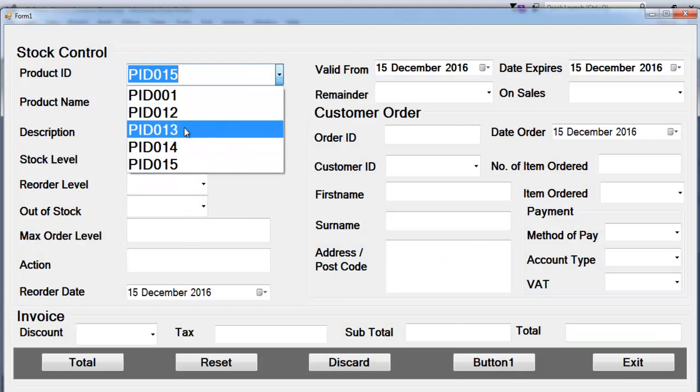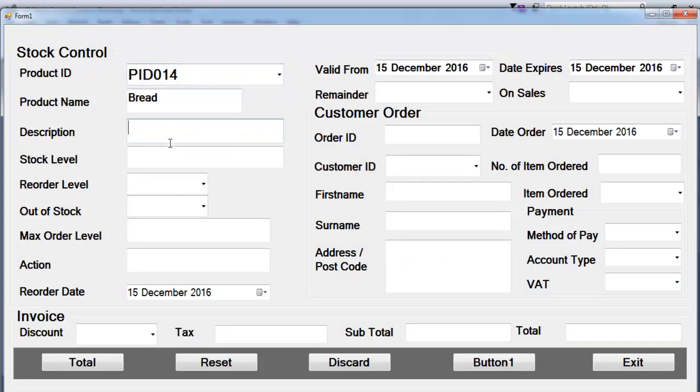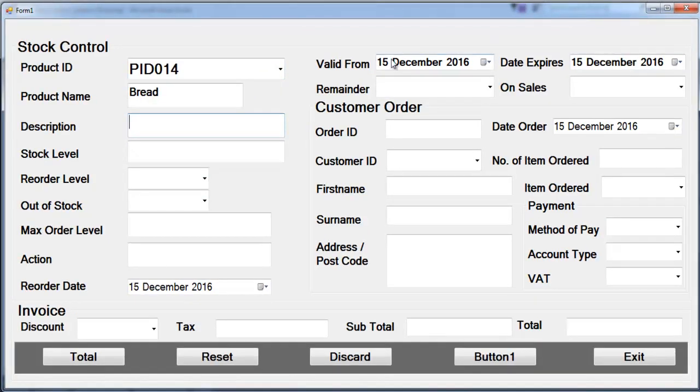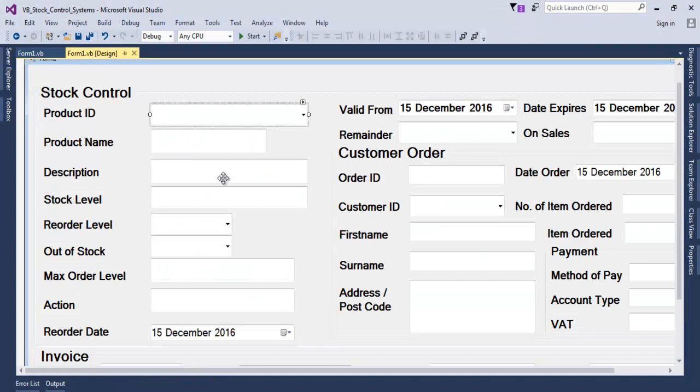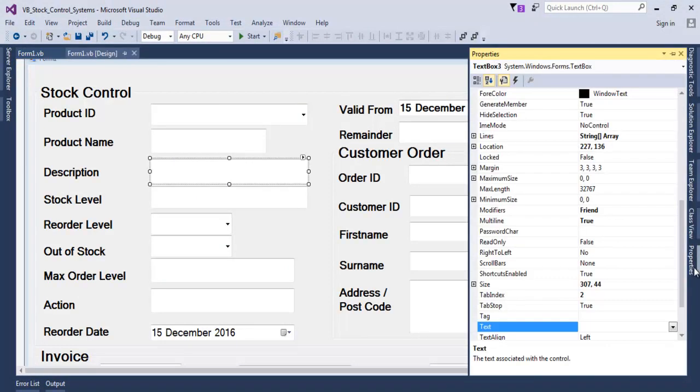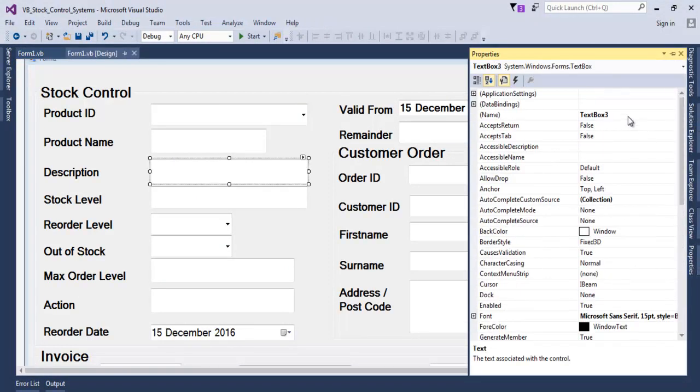Right, so if we run it, okay, that's fine. So that's working as well. What about the description? Let's enter something in the description. Let's select that, and let's go for TXT description.